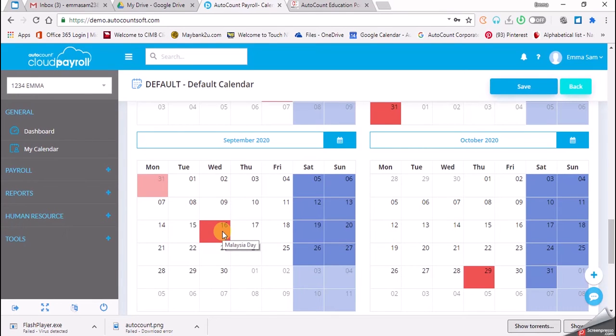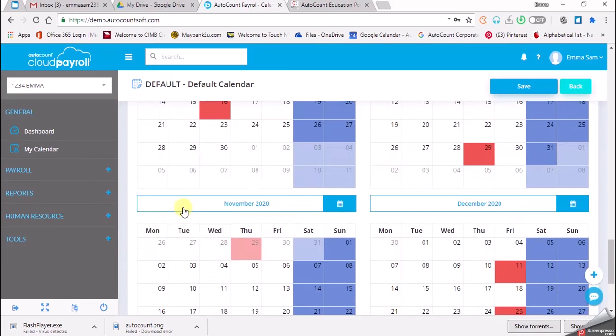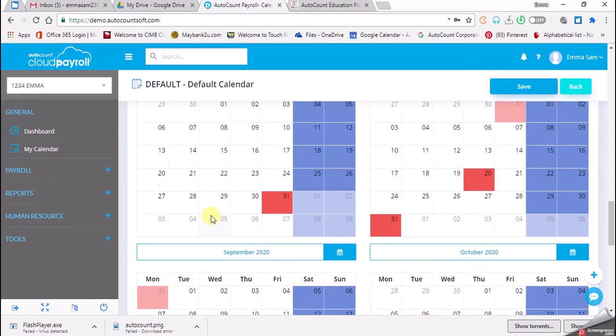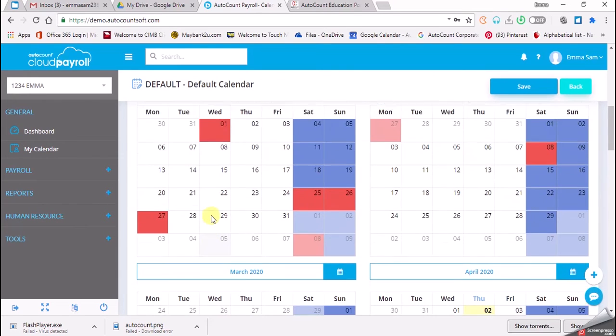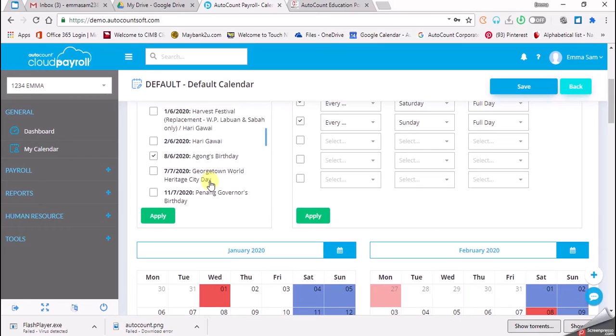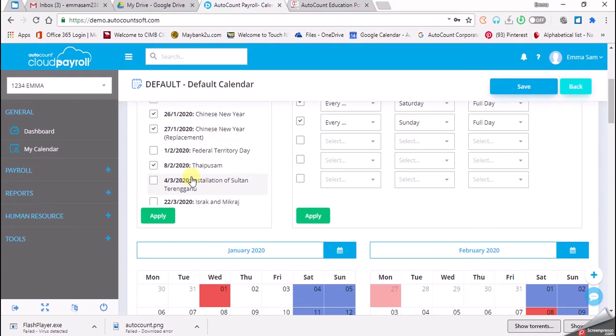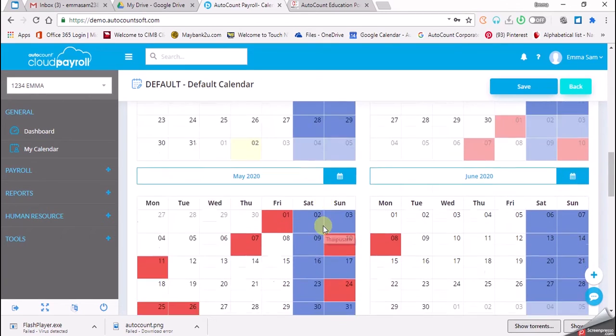Only on the 16th, which is Malaysia Day. Then the next one on October 29th is Prophet Muhammad's birthday. November, there's no holiday. December, we have 2 holidays, which is Sultan Selangor's birthday on Friday and also Christmas Day on Friday also. Now, we can check back on our calendar to see on March, do we have any extra leave? No, because our state doesn't have the leave for Isra and Miraj.